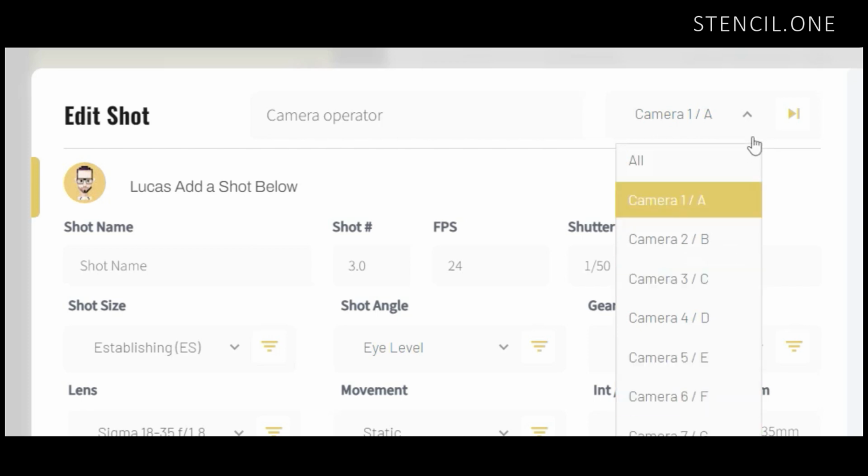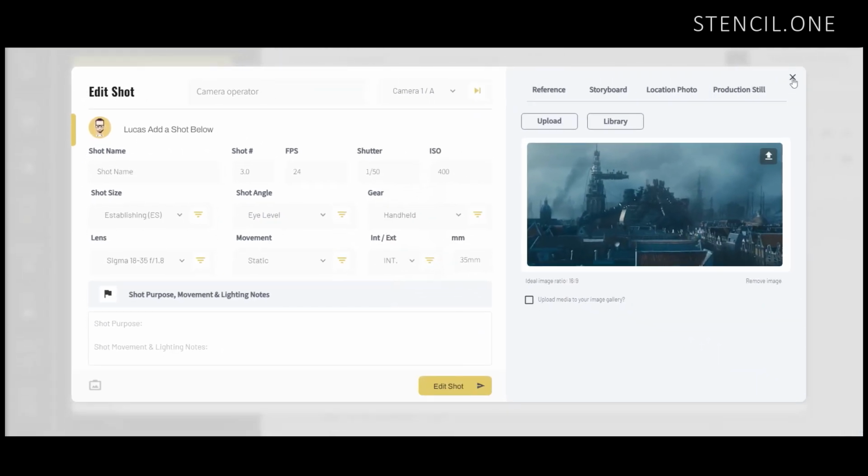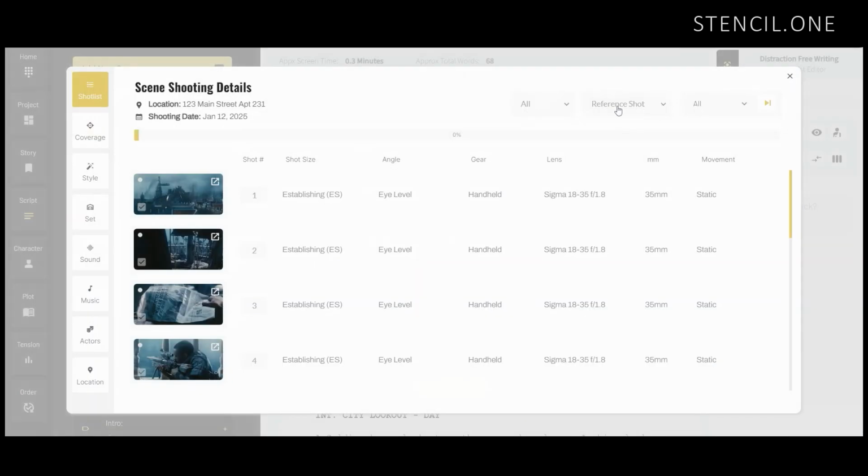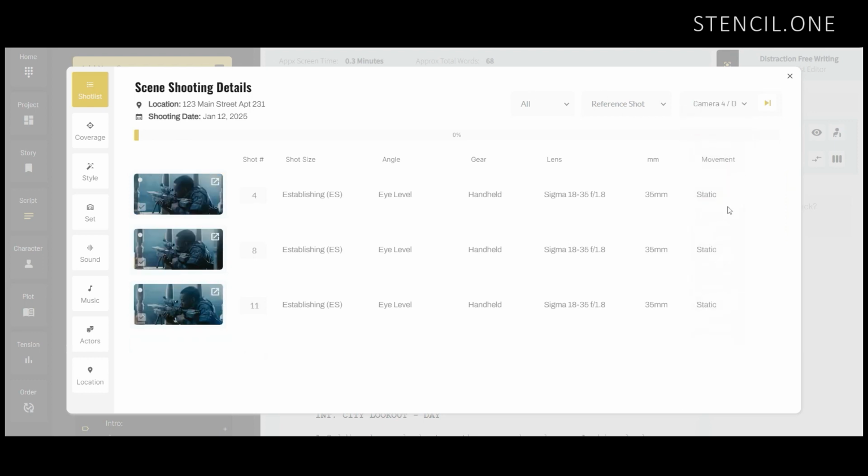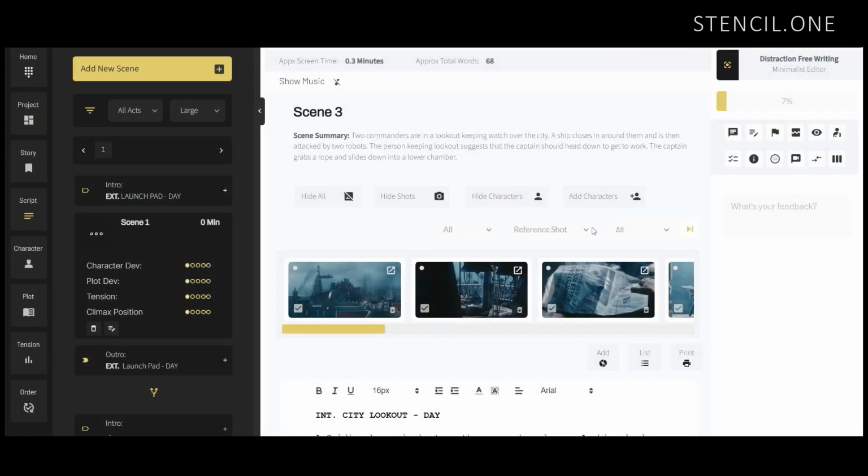Now that this is set up, we can toggle by camera over on our main script page. We can also toggle by camera over on our shot list page here. From a production standpoint, you're now ready to start work.